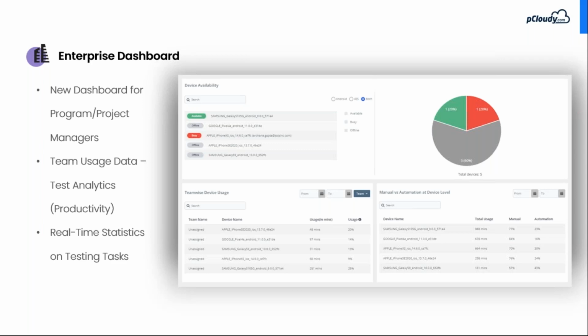So this will definitely help the enterprise management customers or users take the right steps, either to increase the device cloud, or take out certain devices which are not used and increase the devices which are widely used, and focus more on automation or manual depending on their goal.